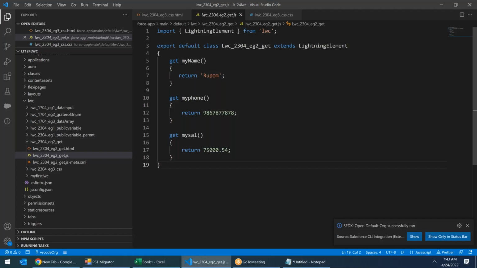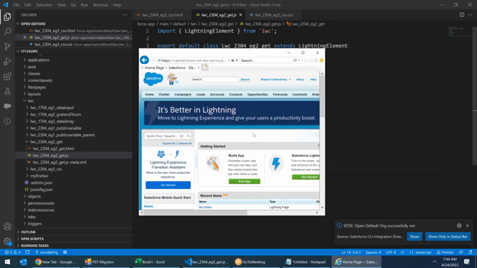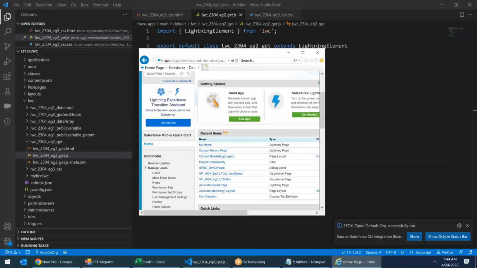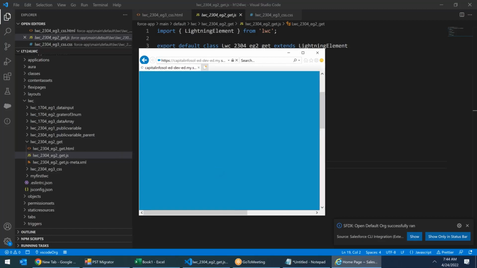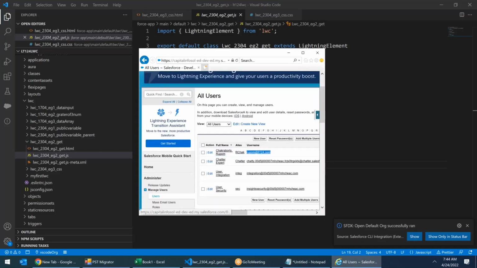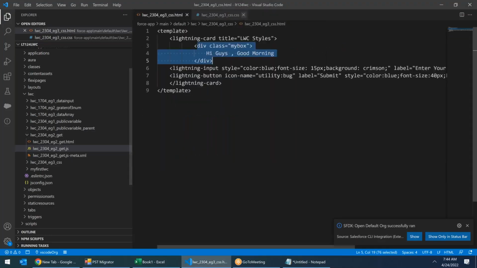There we go, it's opening up. Without asking me any password or username, it should directly log into Salesforce. Perfect. I scroll down, click on manage users, and click on user to see whether we are in LT124. Perfect. We are in LT124, so I don't need to authorize anything. My Visual Studio Code is ready for use.